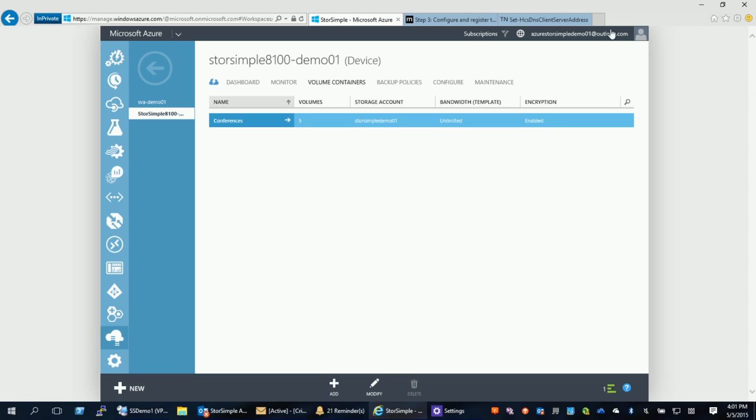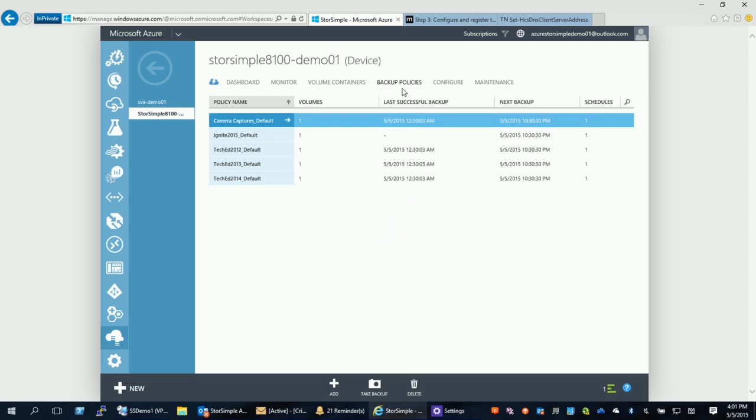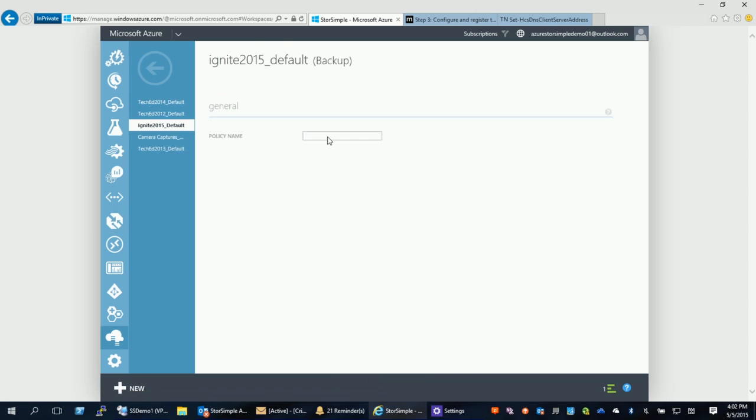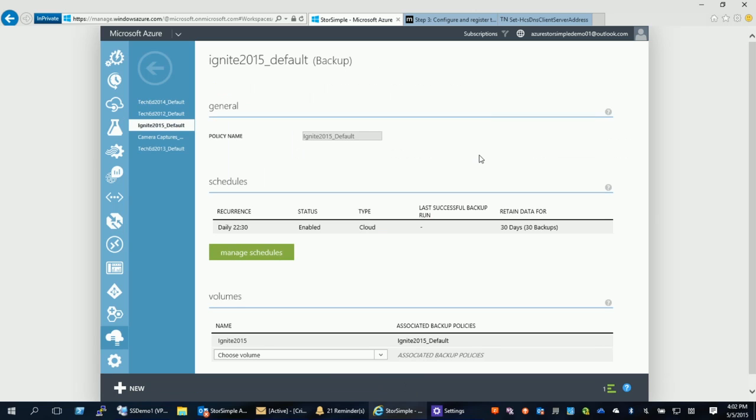The one thing that I skipped through, and I apologize for this in advance, but there's a backup policy that is automatically created when we provision a volume. And so you'll see here that I have a backup policy. By default, this is a cloud snapshot that is done every day at 10:30 p.m. local time. This backup is retained for 30 days, and if I wanted to, I could alter this to make it a longer-term retention cycle.